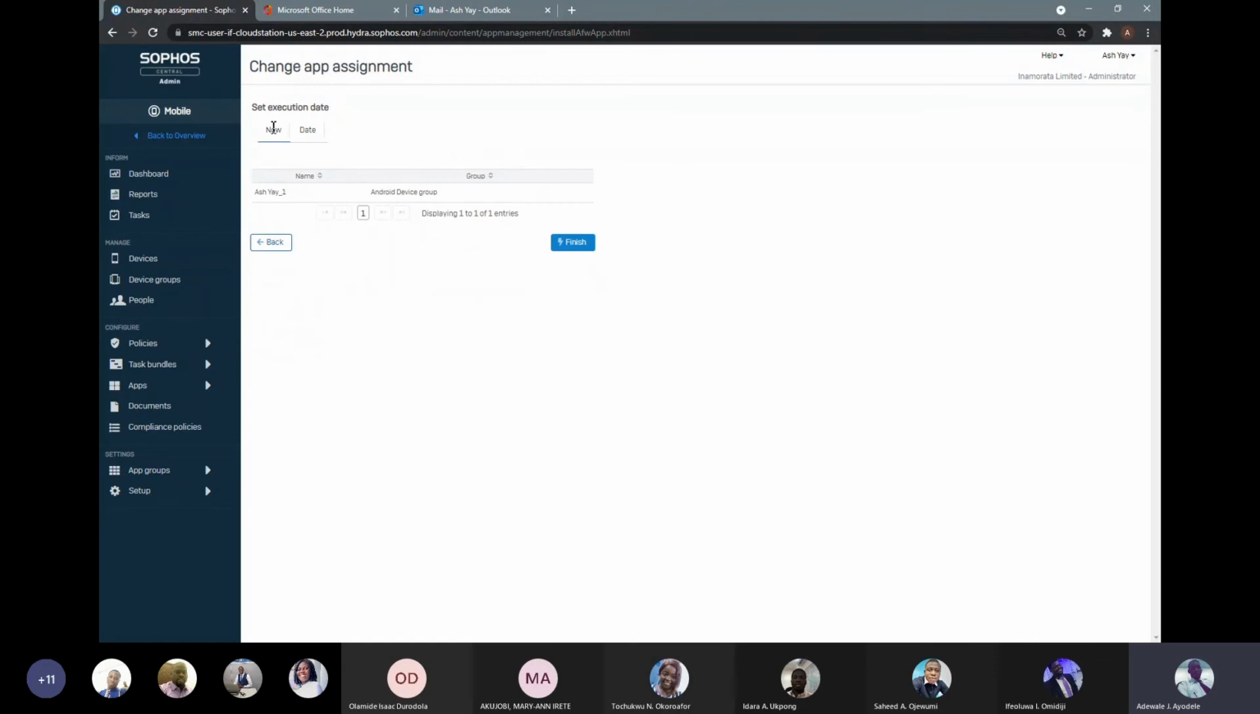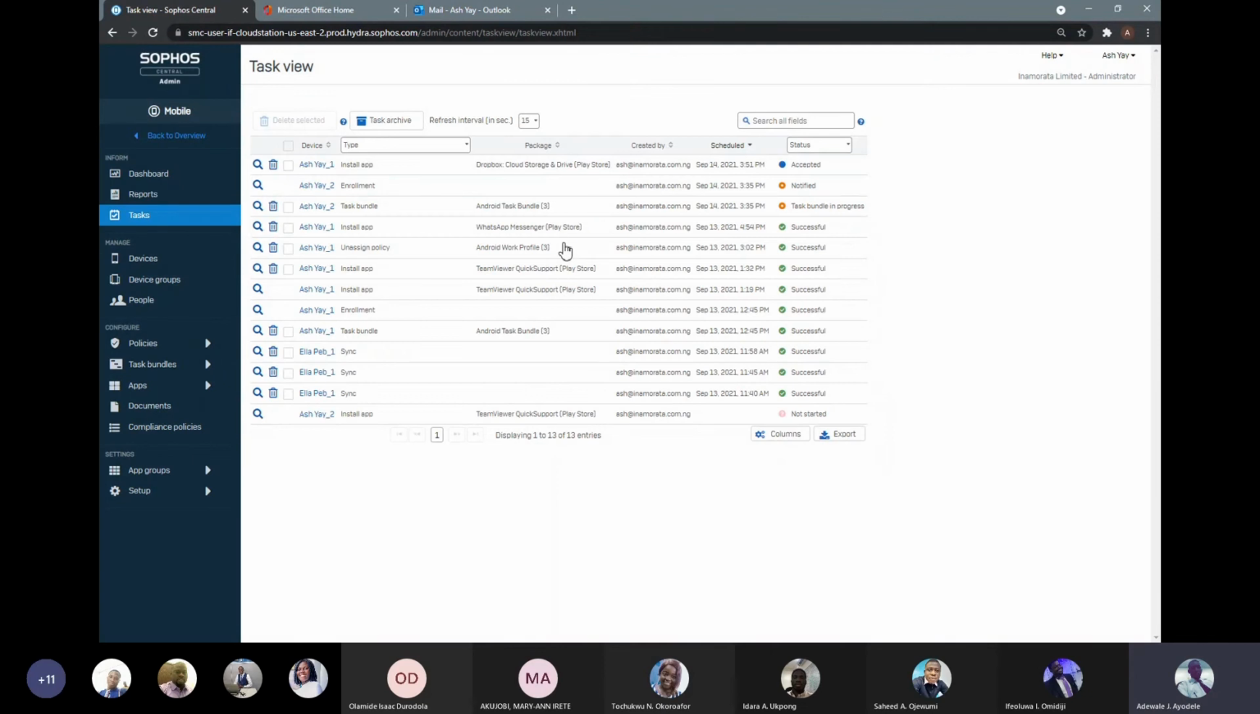But for this, we are going to choose now because we want the assignment to be done immediately. Once that has been done, you can come to tasks and view the progress, the status of that particular solution or that particular app that has been pushed.